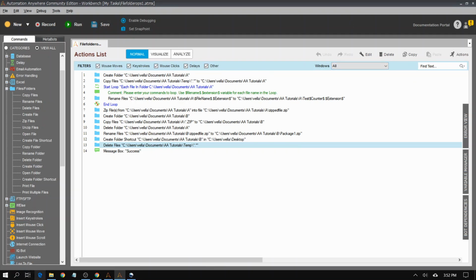Let's run this. So the output that we are expecting is that the temp folder is empty, and there should be a zip file, package1.zip, and this package1.zip should contain all three files, file1, file2, file3, which are renamed as test1, test2, test3. That means package1.zip will contain test1, test2, test3. That is the final output we are expecting. So let's run this.